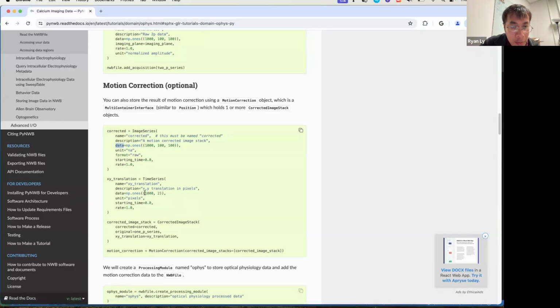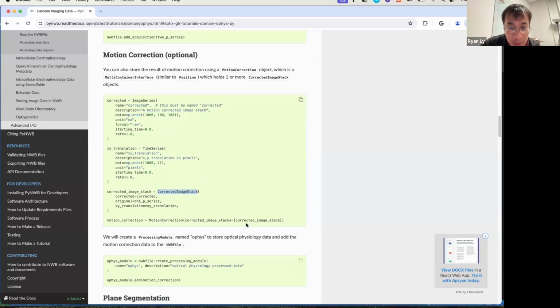And one XY value for each frame in your image stack. And we'll pass these into the corrected image stack constructor and create a motion correction object that takes as inputs one or more of these corrected image stacks.